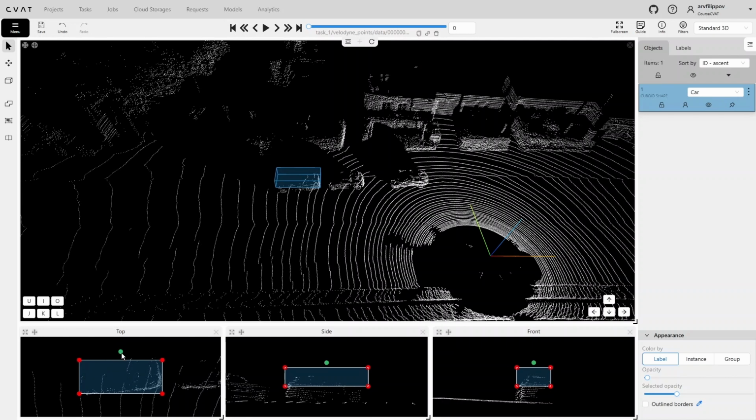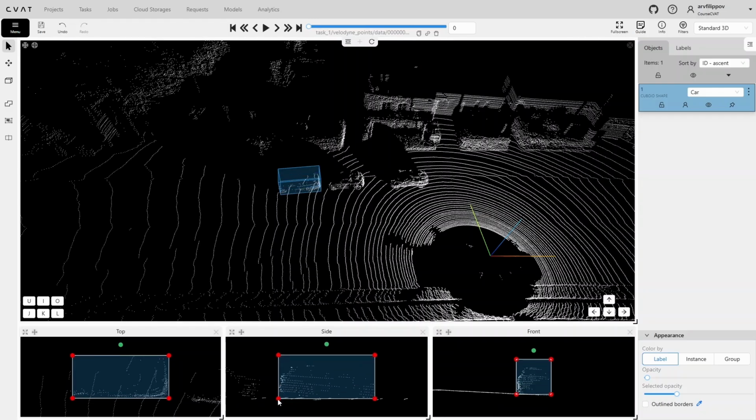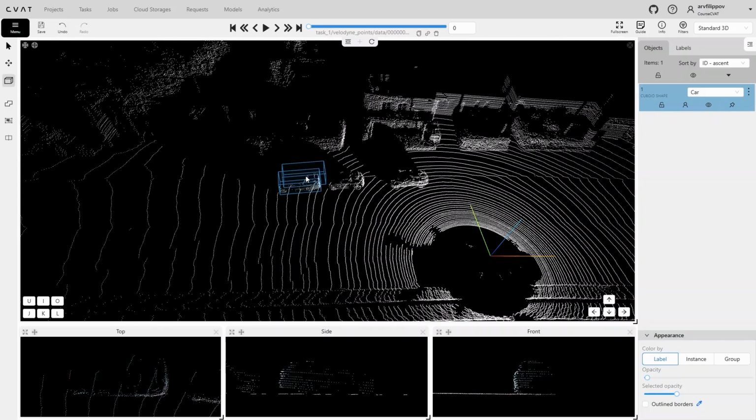We begin with the top view. Here we need to align the cuboid's size and, if necessary, rotate it to match the car's plane. Then we switch to the side view and adjust the shape. Finally, in the front view, we correct the tilt angle to align it with the surface. The annotation of the first car is complete. Now we move on to the next one.